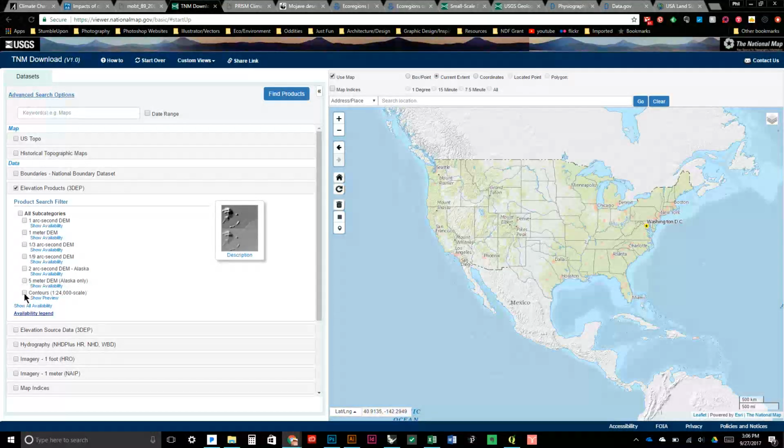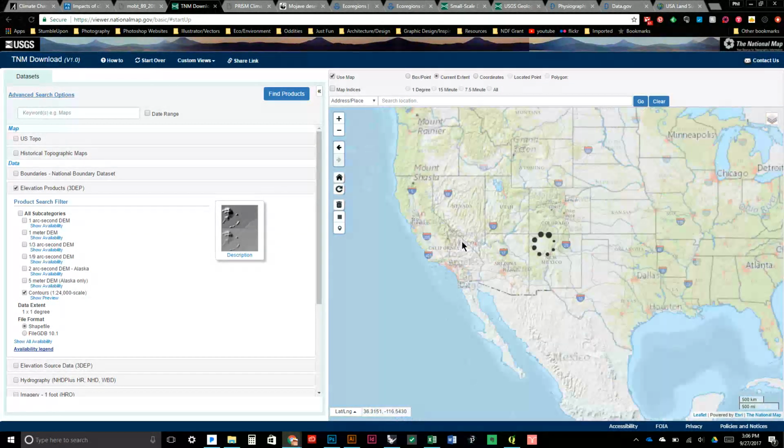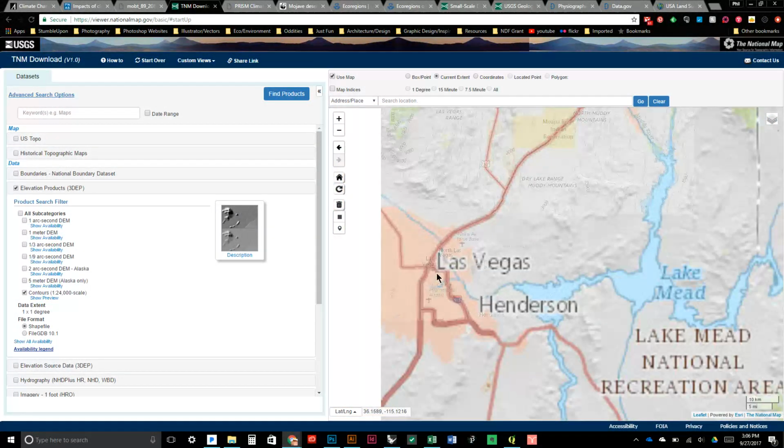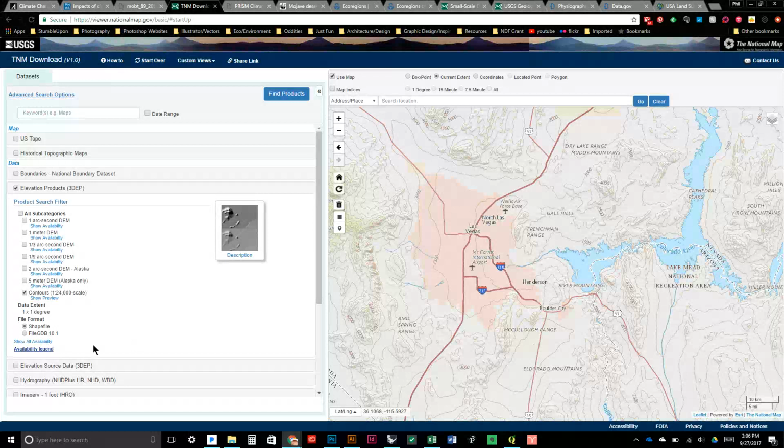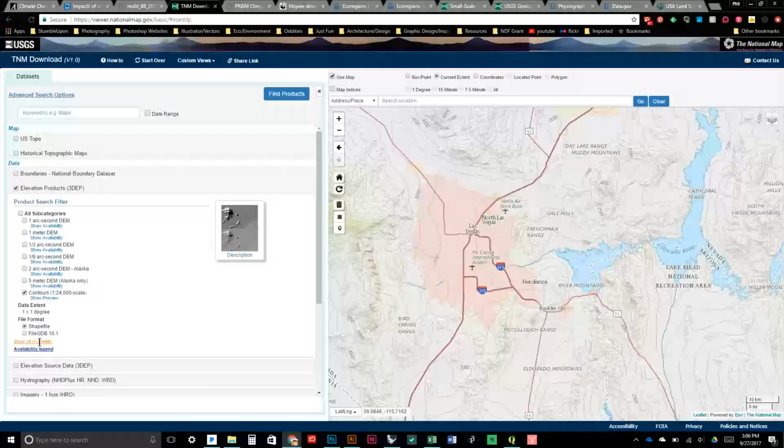But you can also see that you have contours. And what's cool about this is you can actually see that it comes in a shape file. So that means your contours are actually line work. They aren't just an image of your contours. Just as a quick example, if I zoom into this, then I say show all availability. So it's saying that it's available there.